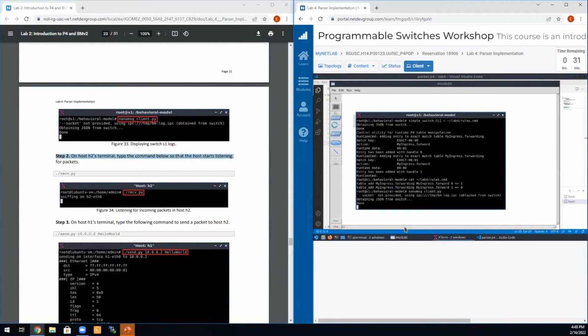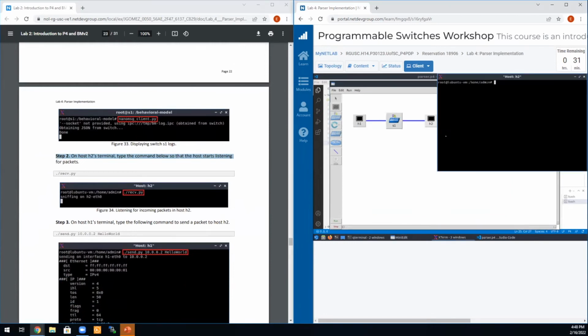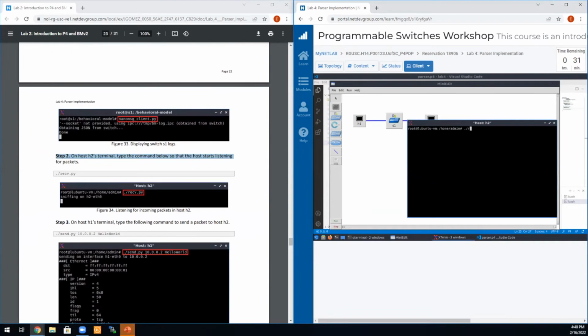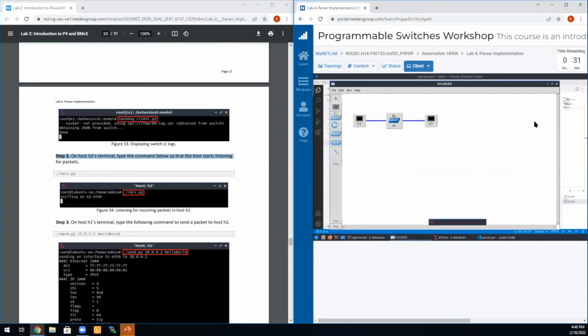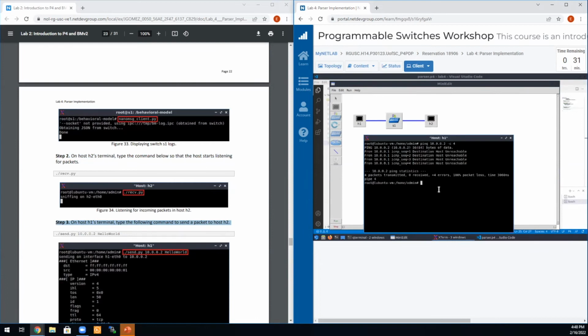Next, we will go to host H2, start the terminal, and execute the receive script. And then on host H1, we will also open a terminal. I think it might already be open here, but you can always open 2 terminals for one host. It's possible. And then we will send to 10.0.0.2. So send an IPv4 packet to host H2. And optionally, you can give it a certain payload to be inserted on top of the packet.